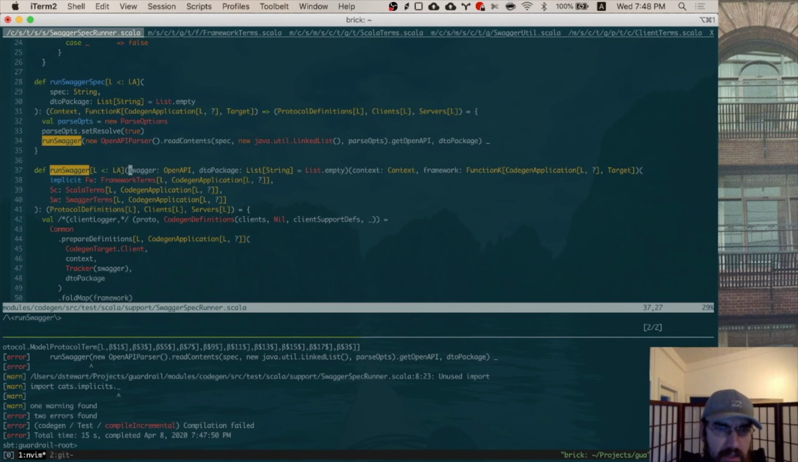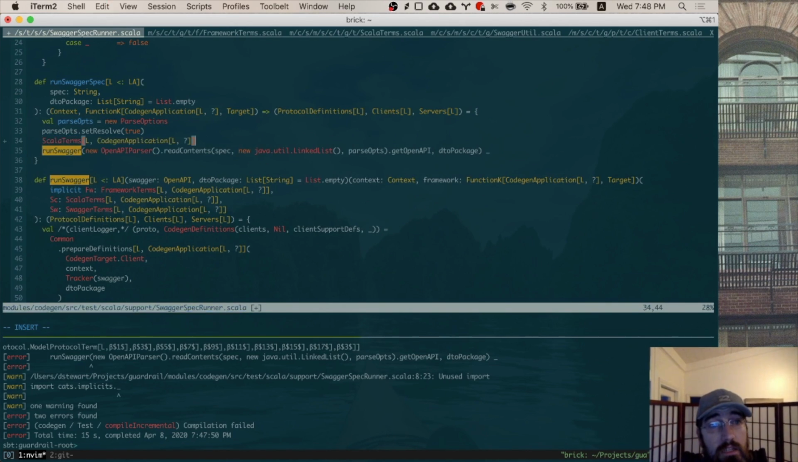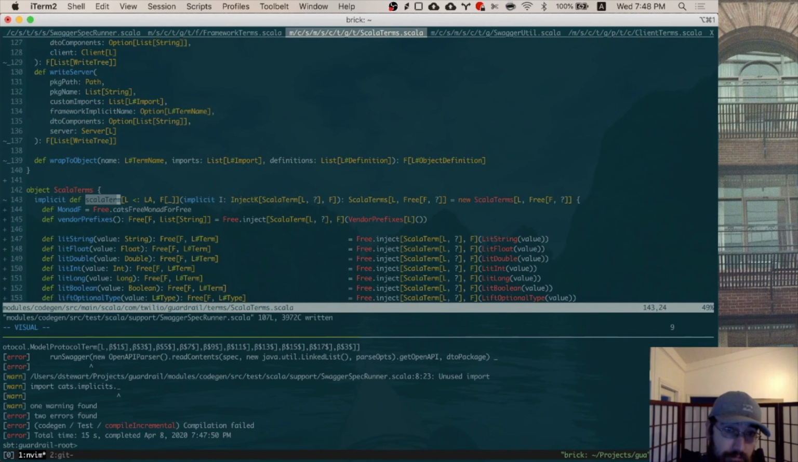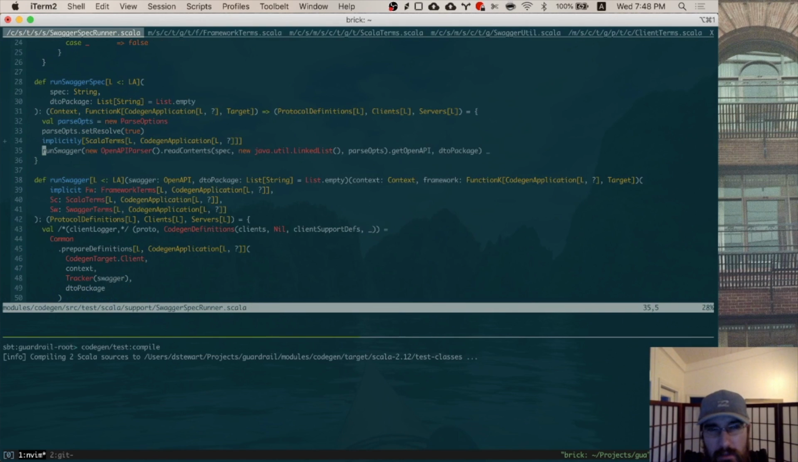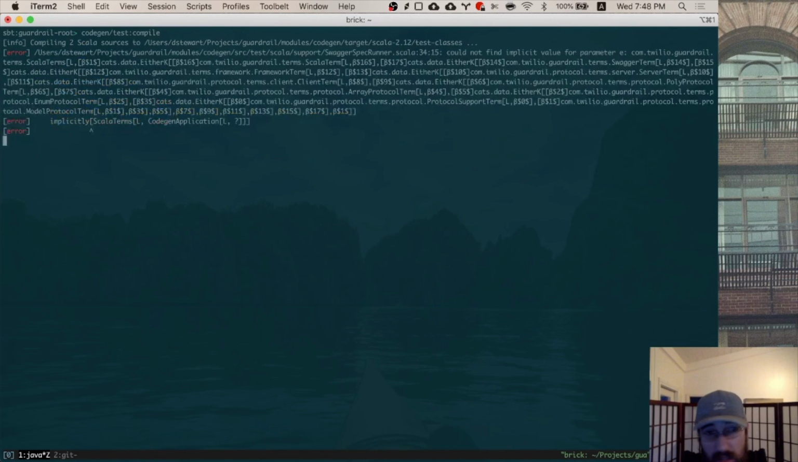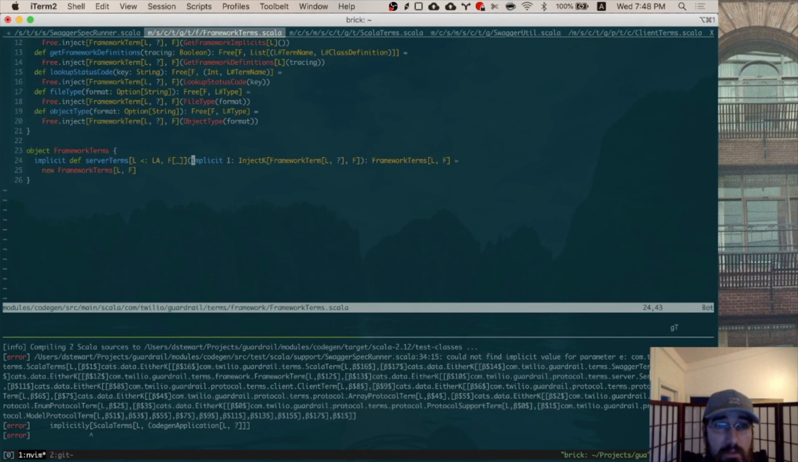Run Swagger. So L given Scala terms. Let's do this then. This is that. Implicitly Scala terms L codegen application L question mark. So that should find this function, provided that L and F can actually be inferred. Hope so. That'd be nice. Can't, that's not nice.